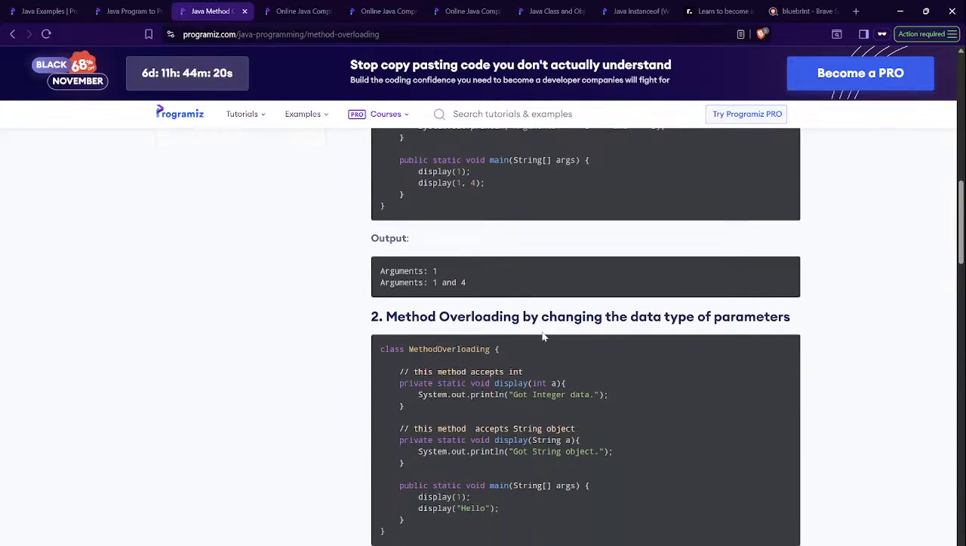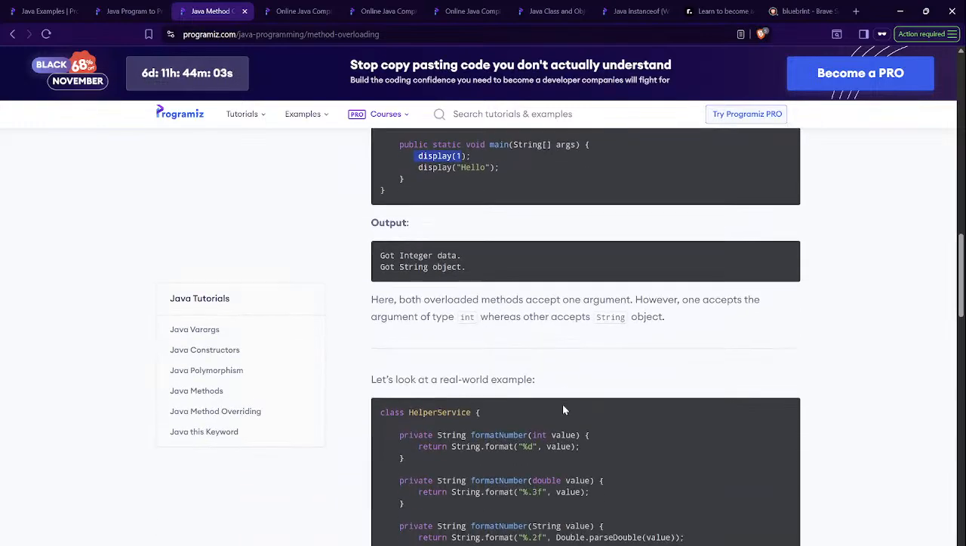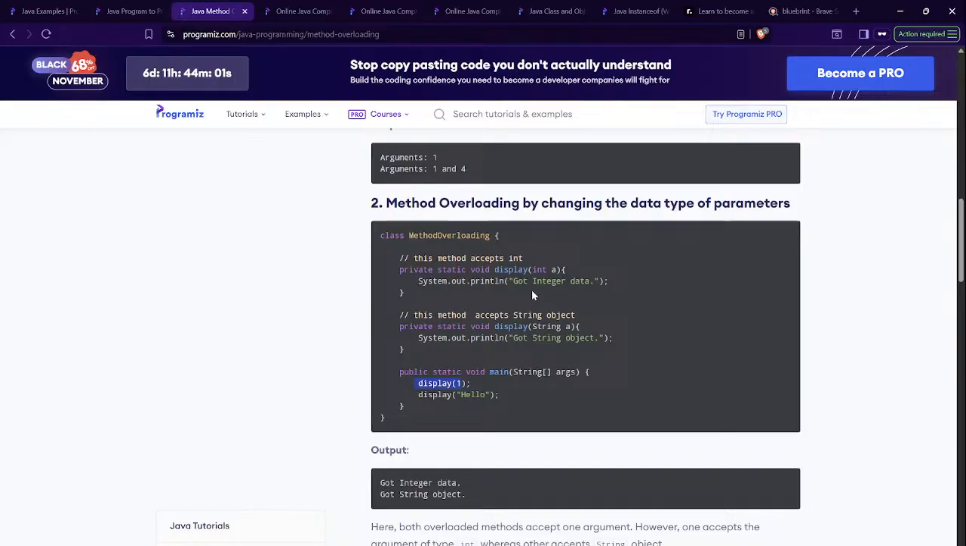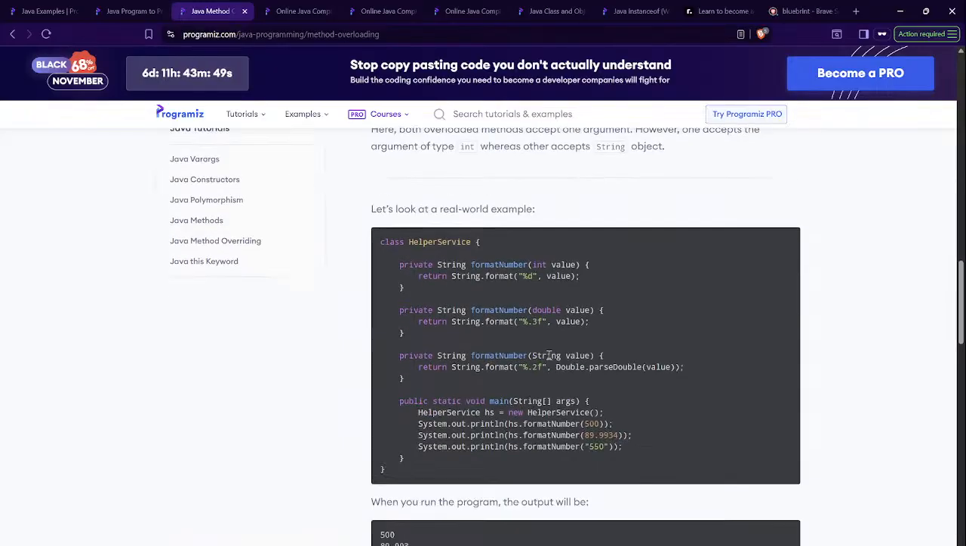And the second way is by changing the data type of parameters. So we use int here, then we use string over here. If we write one, it would go inside the int part, and it would print got integer data. And if we enter a string like hello, it would go inside the string part, and it would print got string object. Simple. So let's look at a real world example.